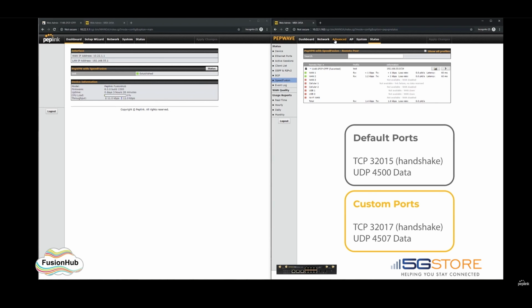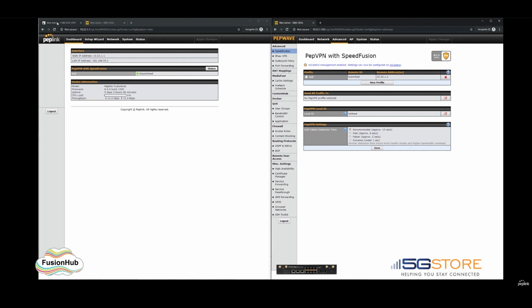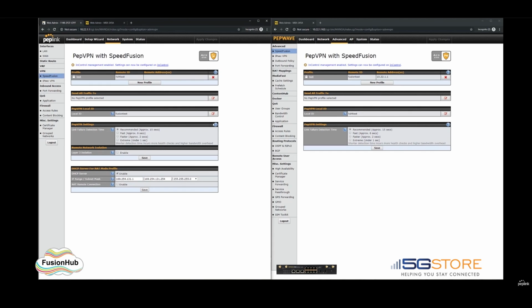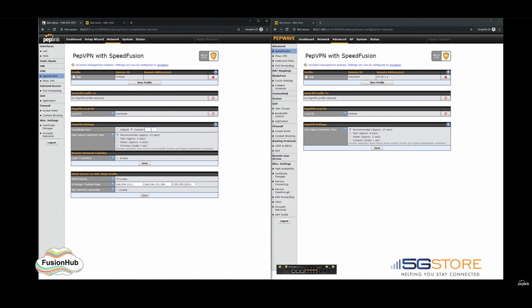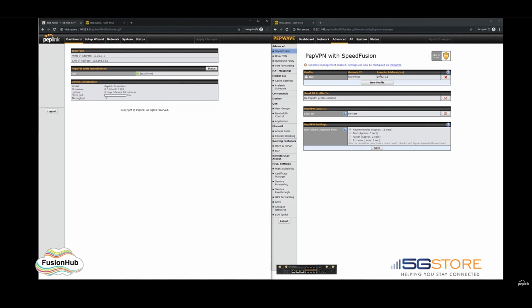We have configured custom ports on the firewall which are forwarded on the Fusion Hub. On the Fusion Hub, we'll also set the receiving handshake port for all the SpeedFusion tunnels by setting it here and saving it using the Save button directly below. Then for the profile, we'll set the custom data port for the tunnel on the Fusion Hub side. We'll save and apply those settings.